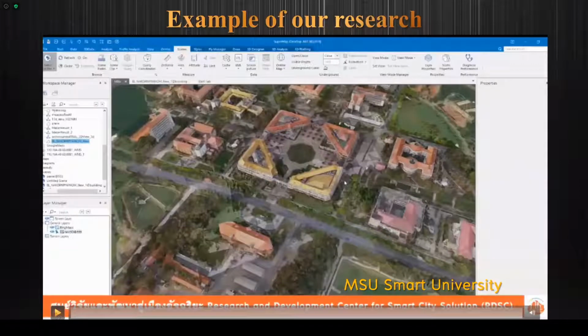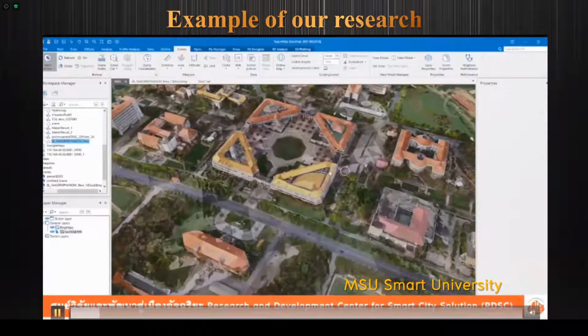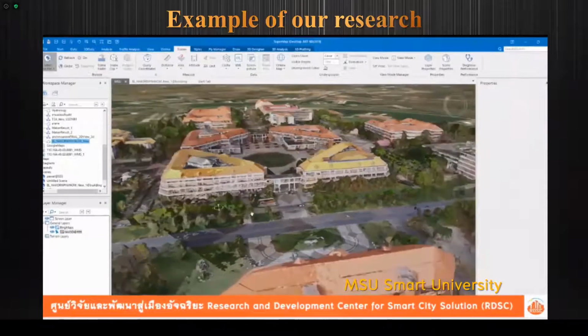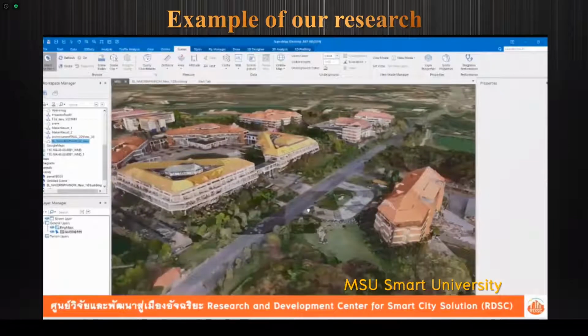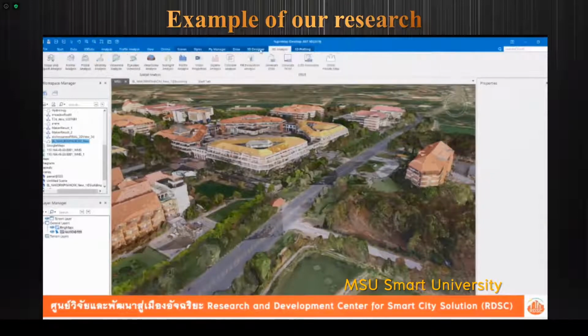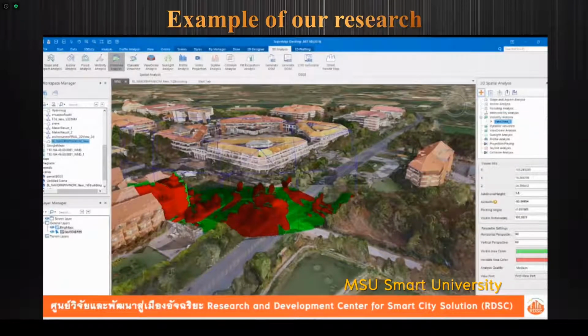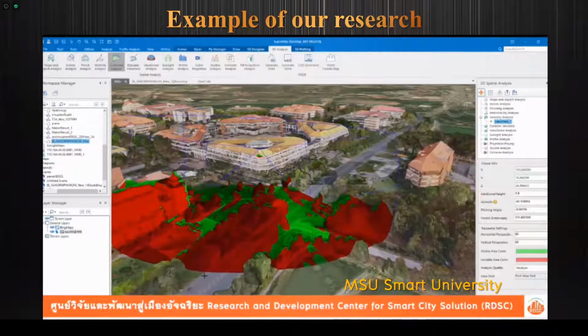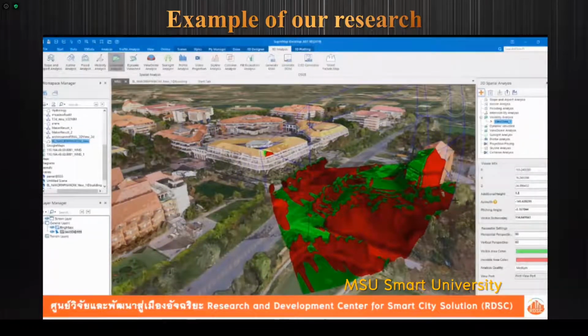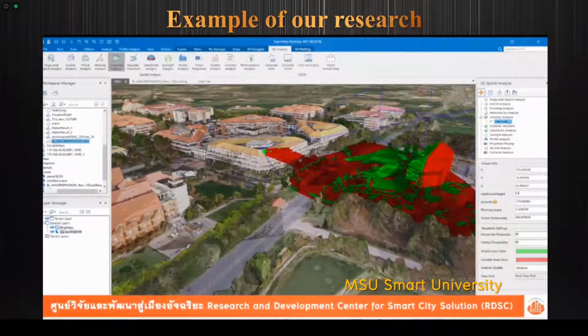This is research we have done in our university, Mahasarakham University. This is a smart university. We use UAVs to collect data on buildings in our university, and we input this data into SuperMap iDesktop 10i to show all the attributes and run analyses, for example wheelchair analysis and others, to analyze our university. This is a real case we have done, and we are still collecting some data.